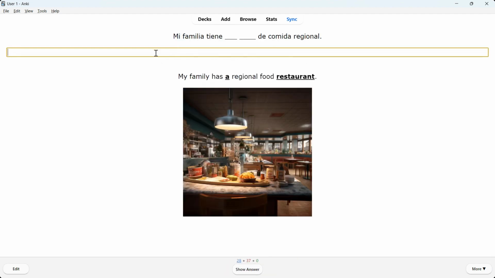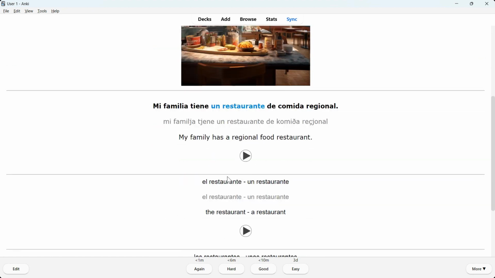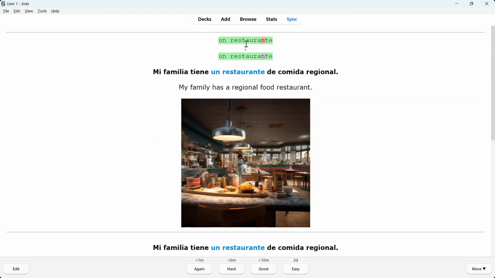However, what if I do not know the correct answer? What if I were to do something like restaurante, something like this? Mi familia tiene un restaurante de comida regional. El restaurante, un restaurante. Los restaurantes, unos restaurantes.